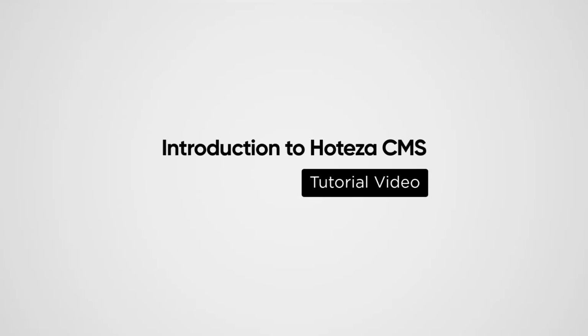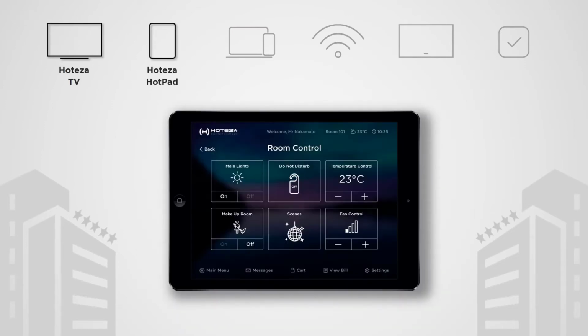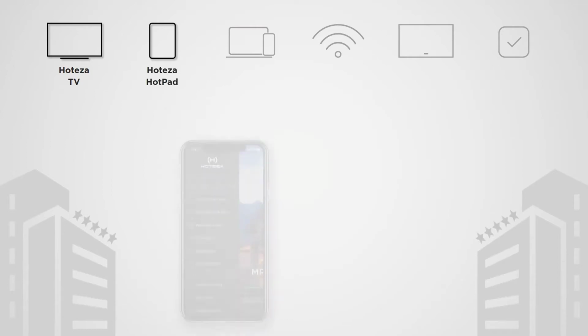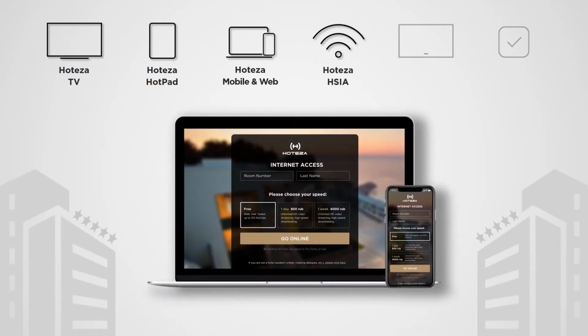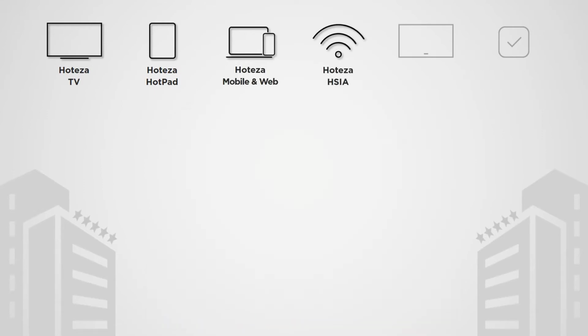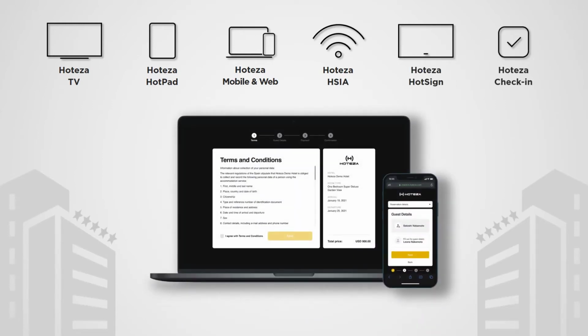Hoteza is a software platform which includes several products for hospitality properties, such as a TV application for in-room smart TVs, Hotpad app for tablets installed in guest rooms, mobile and web apps that can be launched on guest personal mobile devices, HSIA as an internet hotspot platform, HotSign as a digital signage app for screens in public areas, and a check-in solution for quick and contactless check-in and check-out.